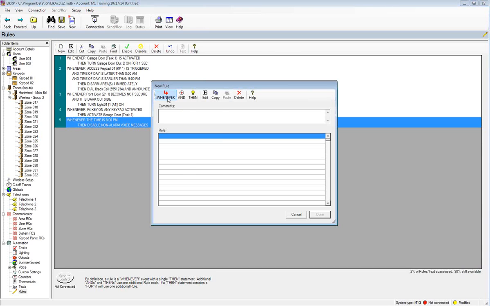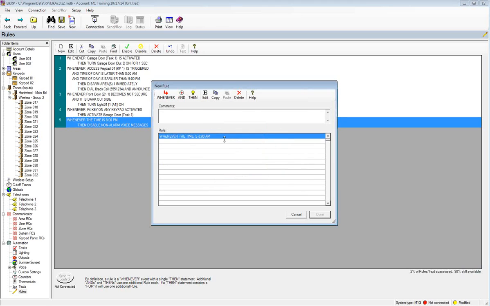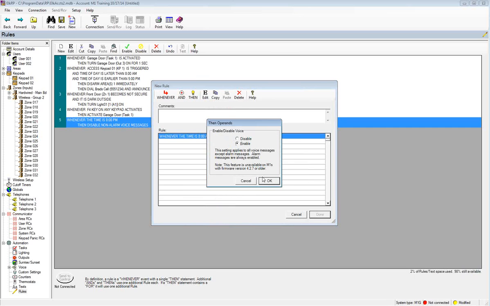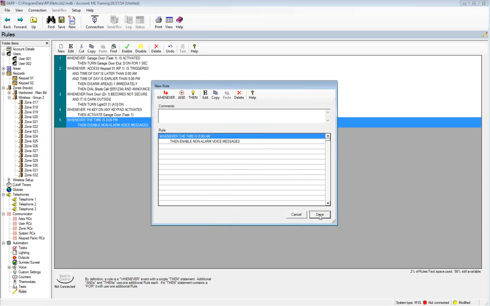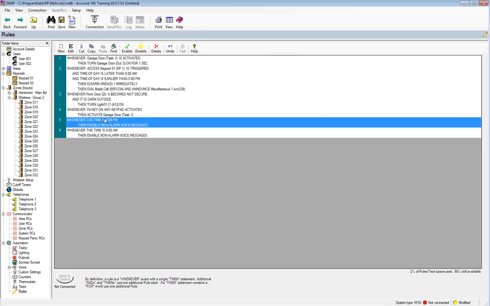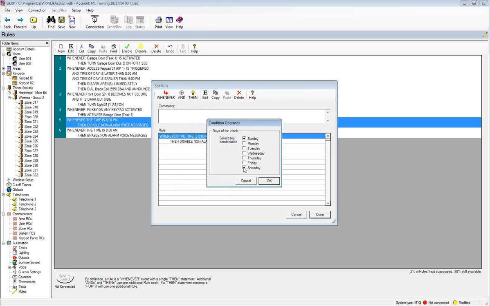So we'll go New, whenever, once again, Time Occurrence. This time we're going to select 8 a.m. and then I want to re-enable the voice. Now that rule is done. So every day, now let's say for instance we only wanted this on the weekends. So I'm going to edit this rule, and I'm going to add another AND statement, and date is specific day of the week, Saturday and Sunday.